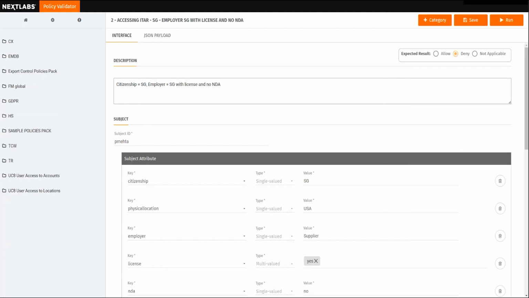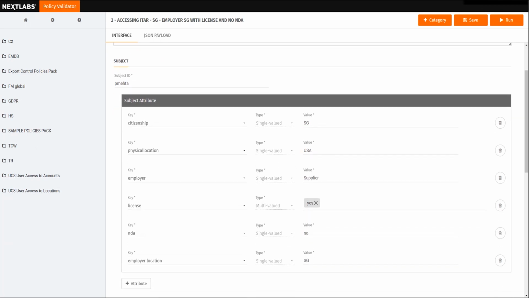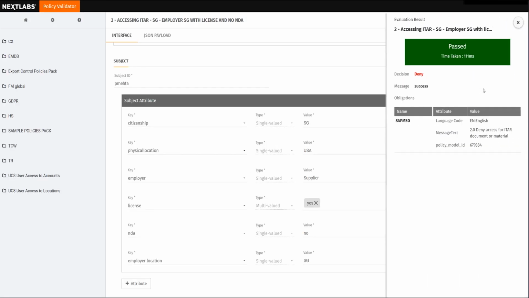Our fourth use case, Singaporean employer with license but no NDA. Here we have citizenship equal to Singapore, physical location equal to USA, the employer equal to supplier, license equal to yes, NDA equal to no, and employer location equal to Singapore. Because this user does not have the NDA signed, he does not fit in any of our sub-policies and is denied by our parent policy.